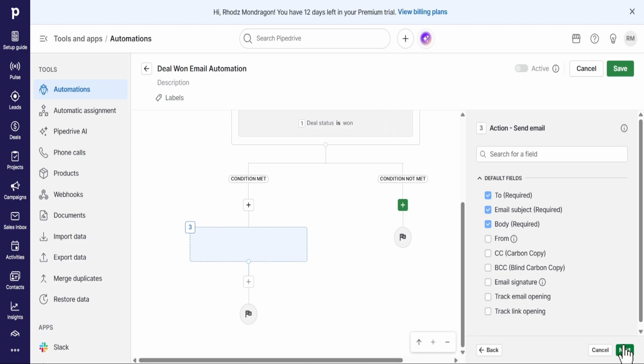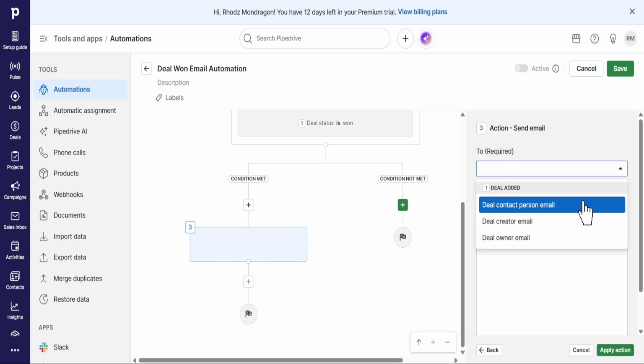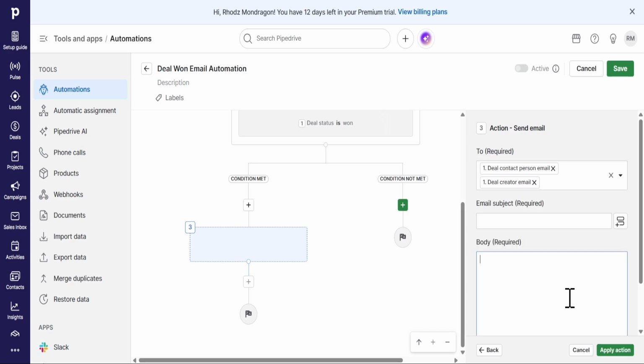Choose the recipients. Select Deal Contact Person Email and Deal Creator Email. That way, the customer receives the message, and the deal owner gets a copy for visibility. Add your email subject, keep it clear and appreciative, and write the body of your email. Personalize where possible. You can reference the deal or use merge fields so each message feels tailored. When you're happy with it, apply the action.